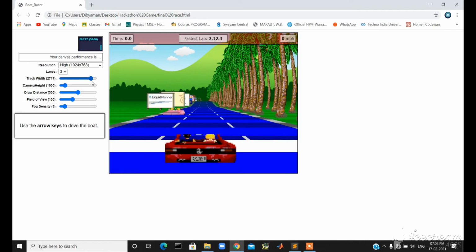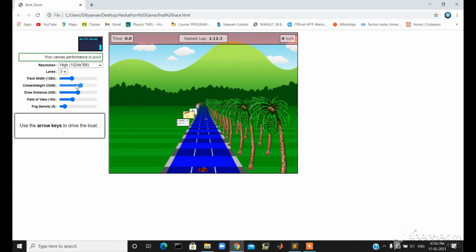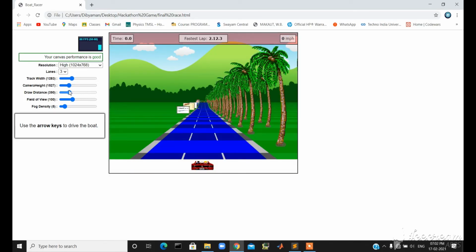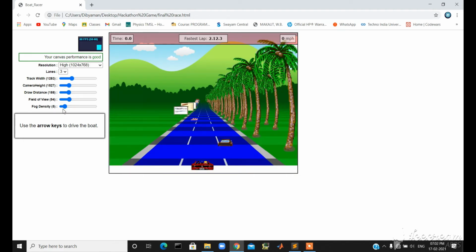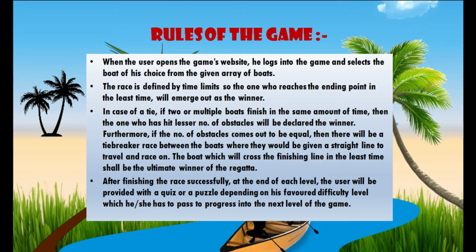Since we are facing an issue regarding creation of the graphical interface while inserting images of animated boats, we have used animated cards to demonstrate our game control. This is how we can control the window display of the game using Quick UI. This is the list of rules we have formulated for the game.